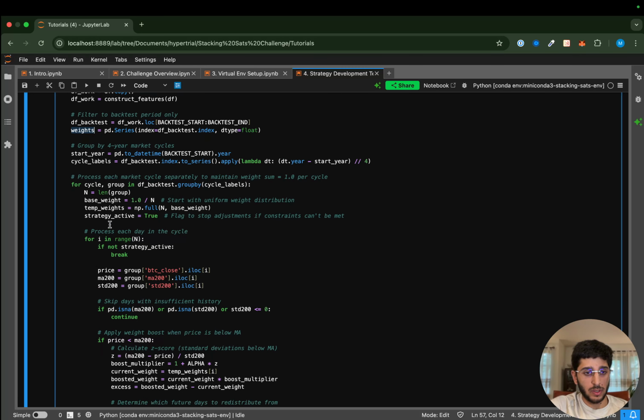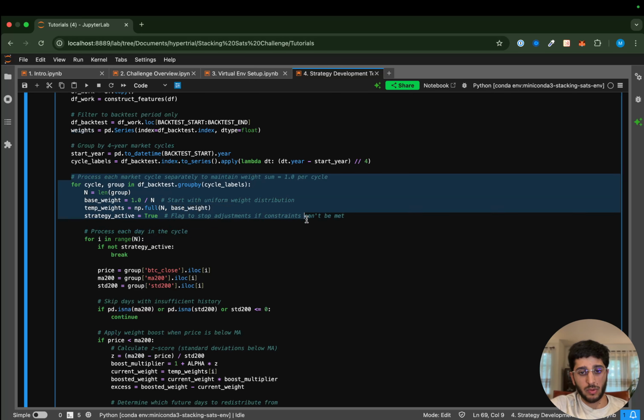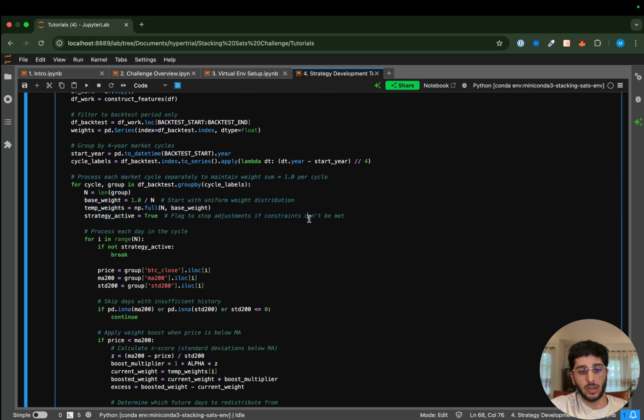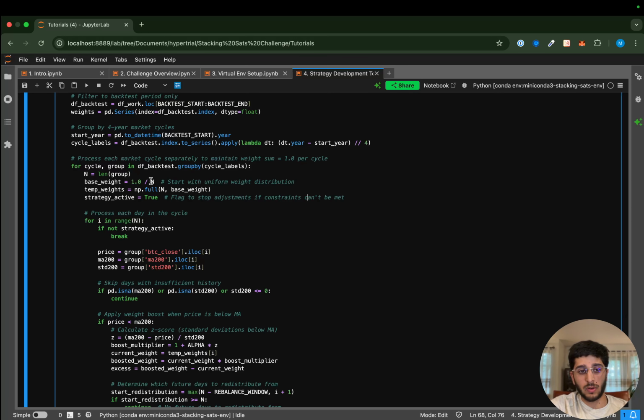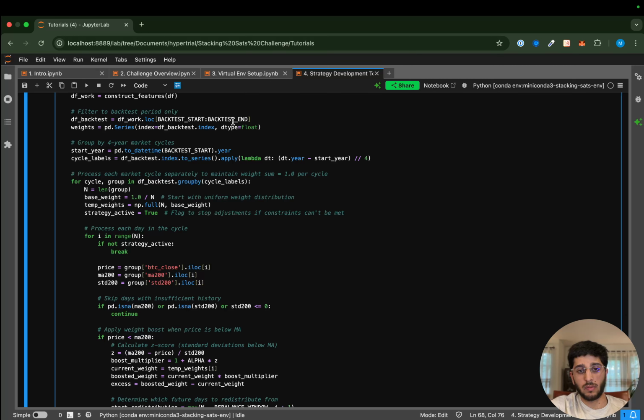Now, going down here, the problem is based on cycles. So there's 3 4-year cycles in the backtest window, and what we're doing here is we're grouping that data from the backtest start to the backtest end into those 3 separate groups. And we initialize our weights for each of those cycles as uniform weights.